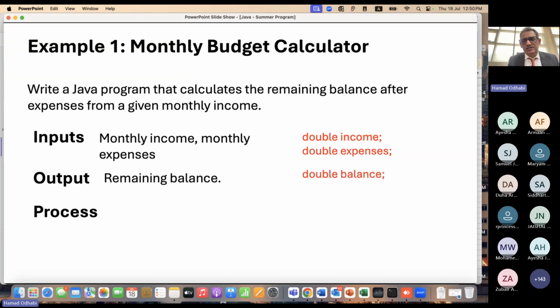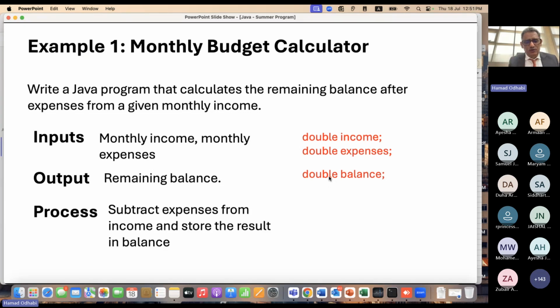The outcome, of course, is the balance of the two. The balance is double because these are two doubles. The balance has to be double. What is the process to do it? Of course, I'll ask the user to enter the data, or I'll get it from fixed data or whatever. And then I need to add these two numbers together and then display the result. This is the detailed process. But actually what I will do, I will subtract the expenses from the income and get the result. But before that, I need to do those steps here.